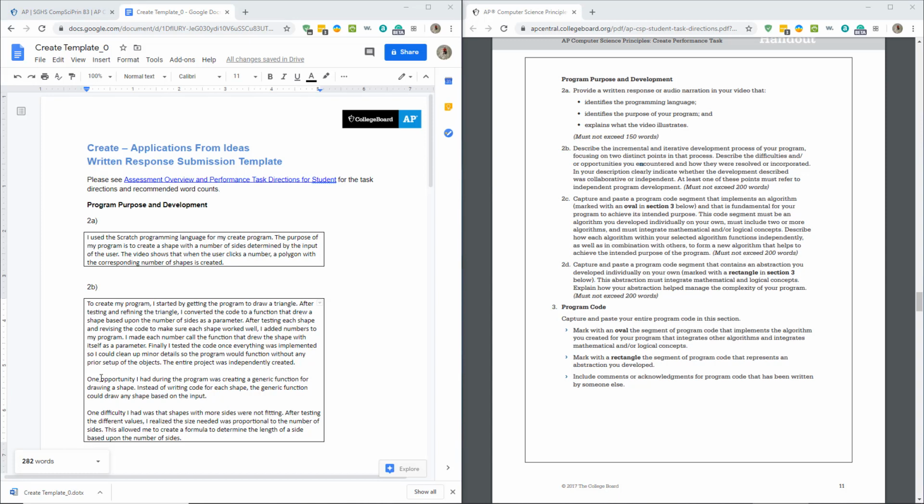So for my opportunity, I put that instead of rewriting something over and over again, I used a function to reuse code so that any shape could be drawn based on one block of code. And then for difficulty, I put the part where the shapes with more sides were not fitting, and that we adjusted that by creating a formula to determine the length of the side based on the number of sides. I could have just as easily done the part where we originally had the wrong angle for our triangle and it was making half of a hexagon instead. Either way would have been fine.